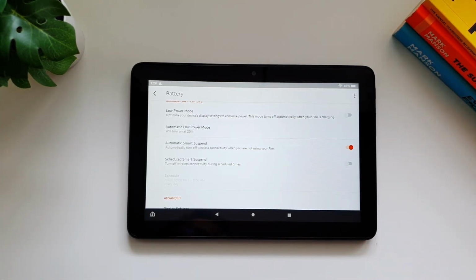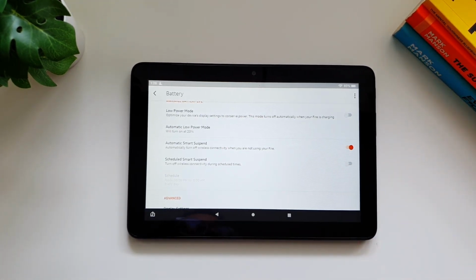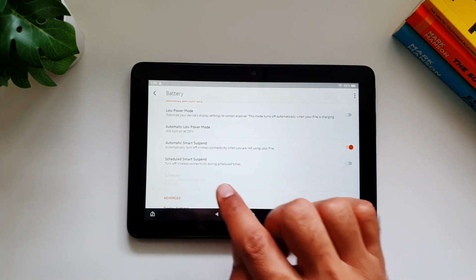So this also helps in increasing the battery life, which means if you're not using your Fire HD8 tablet, the Wi-Fi or wireless connectivity will turn off. Now I have this feature turned on, which has increased the battery life significantly on this tablet. Next up is scheduled smart suspend.